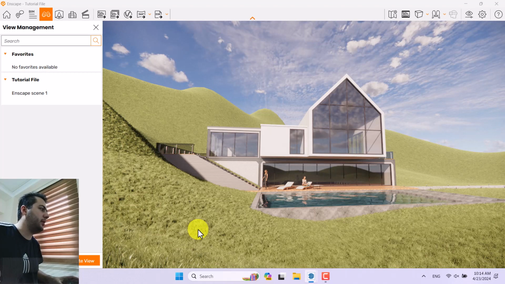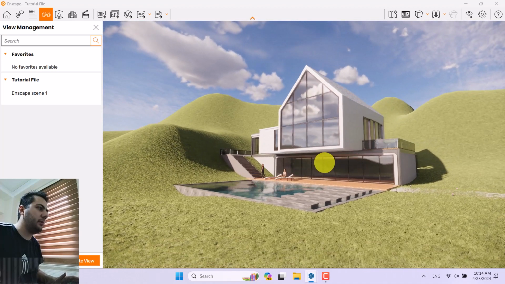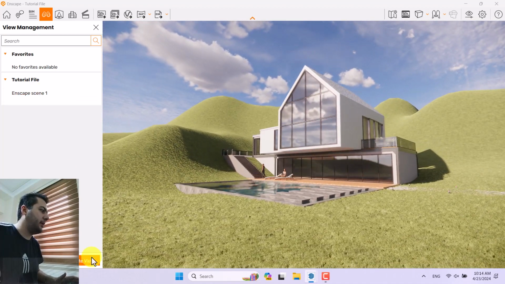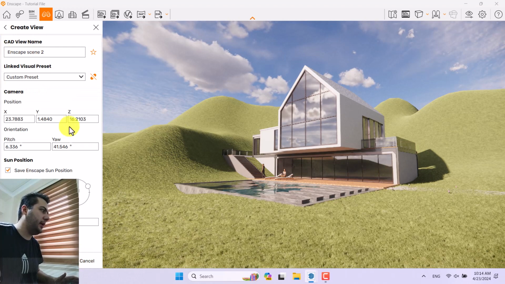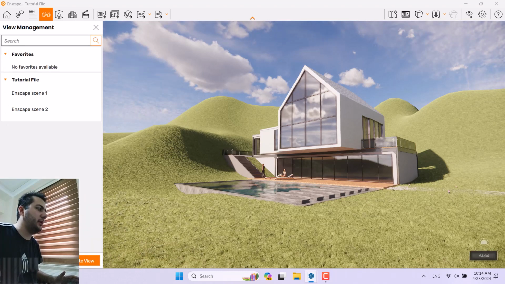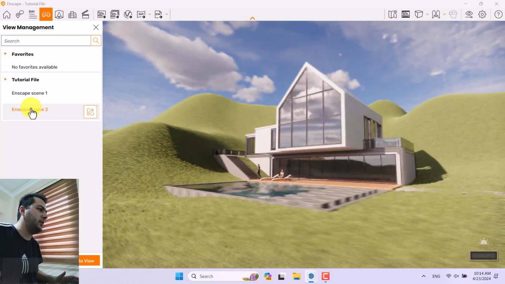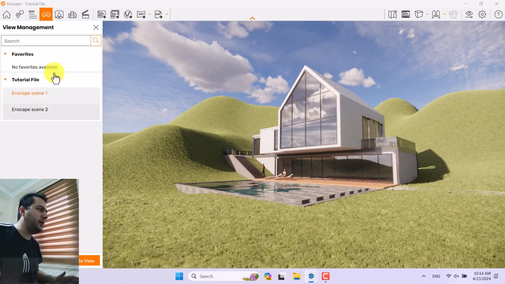The next item is my second camera. So I'm going to orbit in my environment like that, for example, something like this, and click on create view in here, and Enscape scene 2 is generated for me. I don't want to save Enscape's position, and I'm going to click on create. So when I click on Enscape scene number 1, I can see this view, and another one, and this view. So we have two ways for rendering.